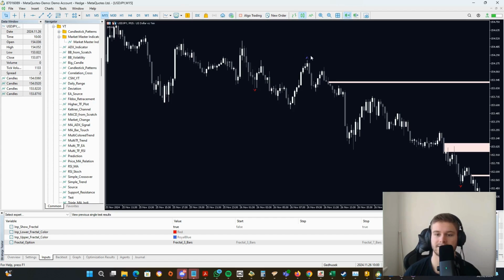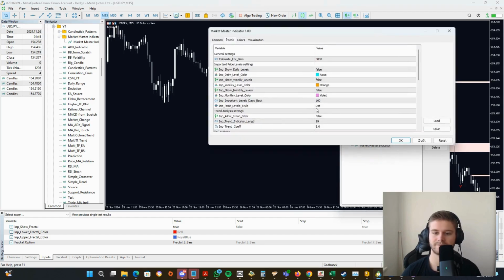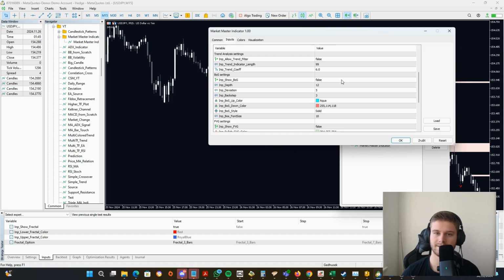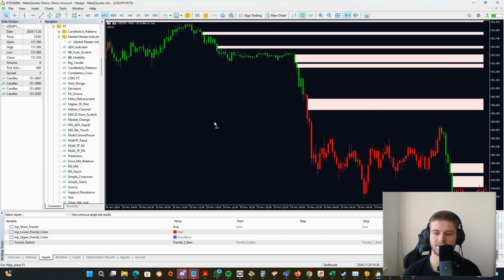Here it indicates, okay, there was an uptrend. I think what might be a really nice touch to this is to enable the trend filter, so we can only take the fractals with the trend. Okay, so let's just go here, let's set this to true, and let's check it.